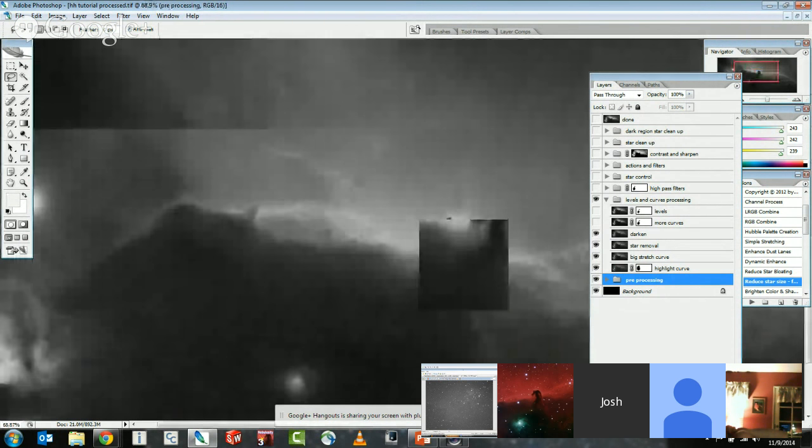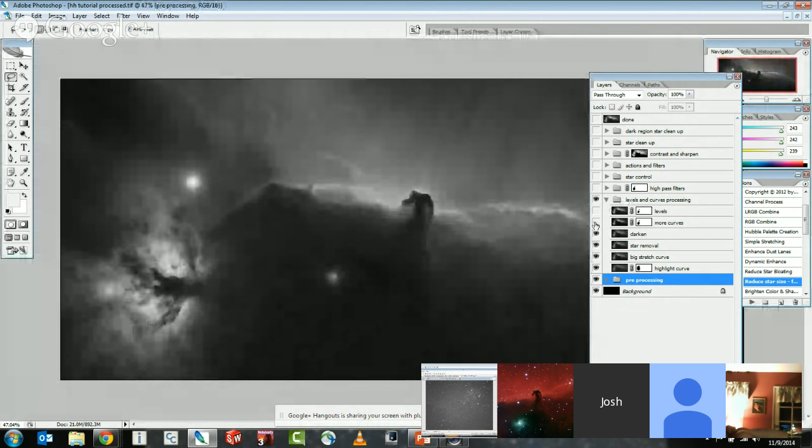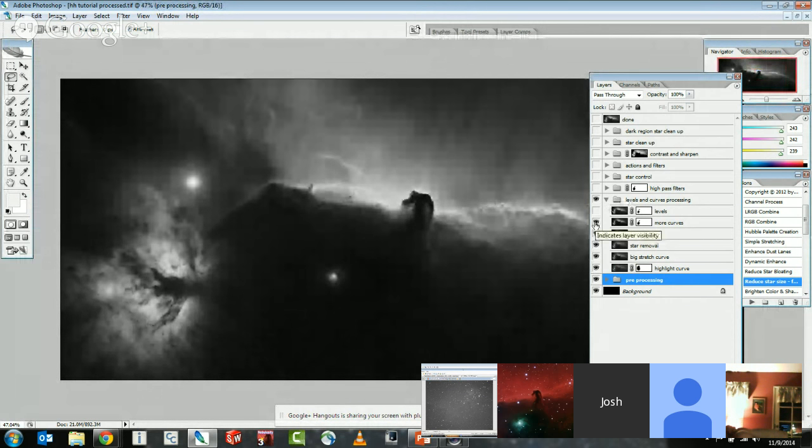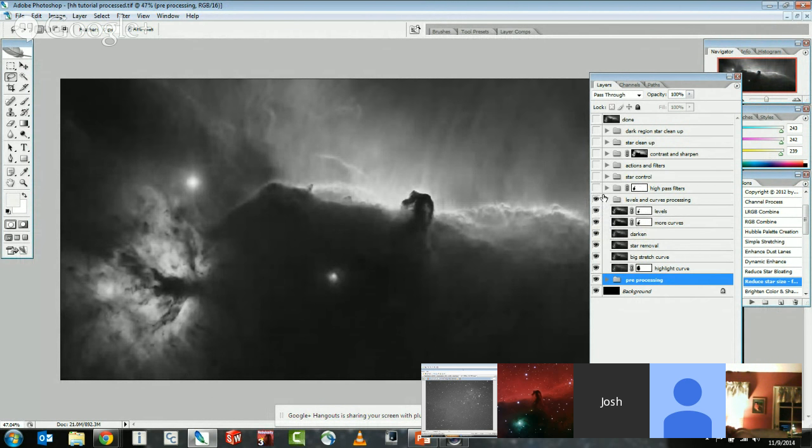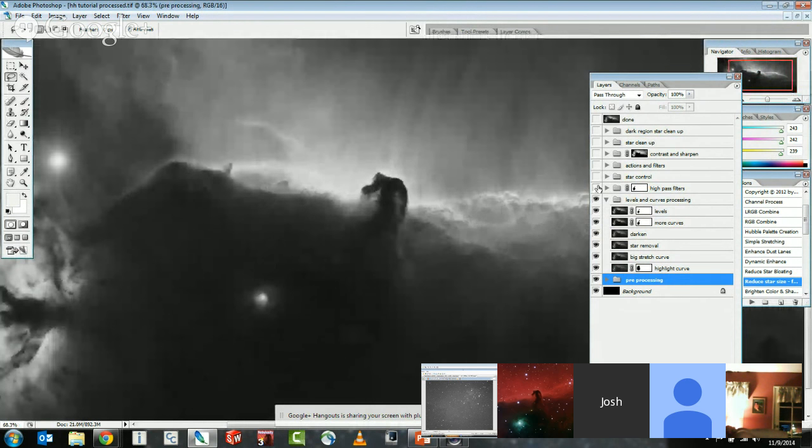And then I get into doing some selective curves to bring out some of the highlights a little further that I really care about. And let's see, going forward, I can read this as I go. Okay, so here's where I go into my high pass filters actions.